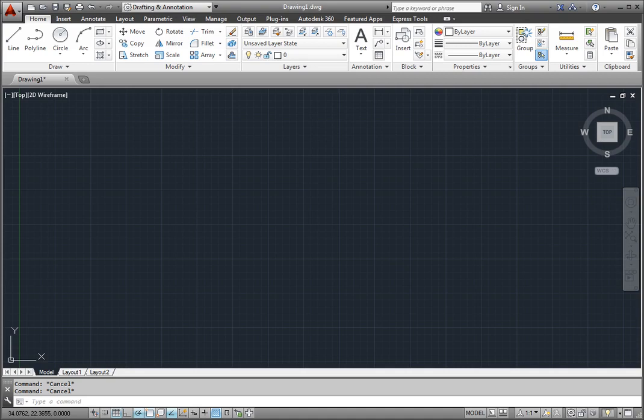Once you have started AutoCAD, you'll see the AutoCAD application window. Let's take some time to get familiar with how that window is organized. Across the top of the window are a number of components. Starting in the upper left corner, the big red A is known as the application menu.